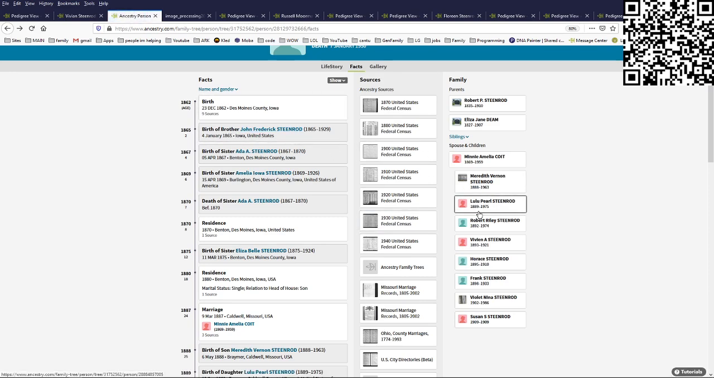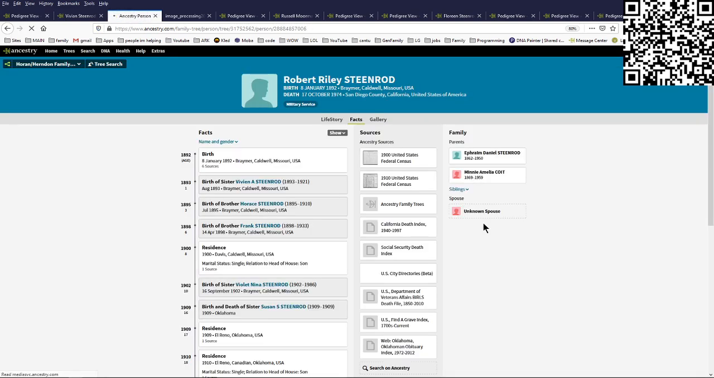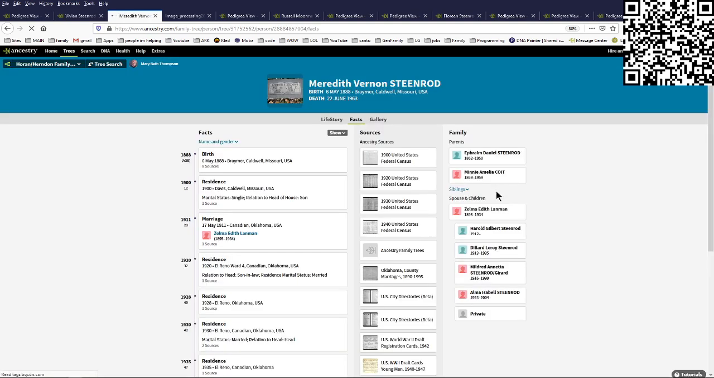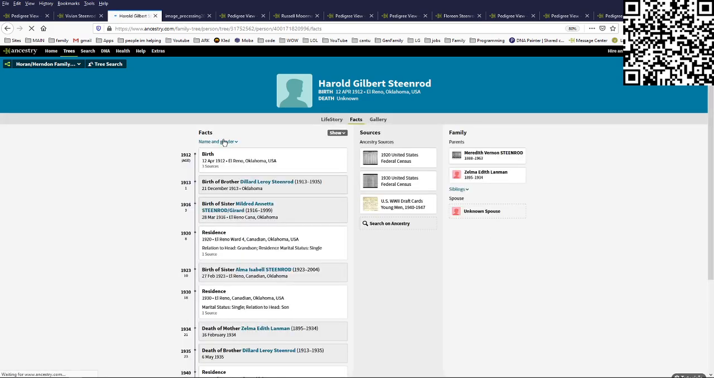And so as you go through there, you'd go through each one, Robert Riley Steenrod, unknown spouse, had to go through the censuses to find children. So what I did is I went to look and find what was available right here. So if I go to the Meredith here, and I go to Gilbert Steenrod, did you notice something there? Here, let's go back.